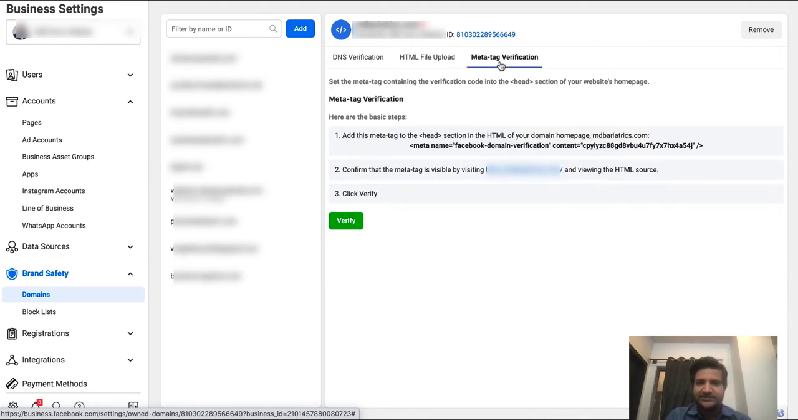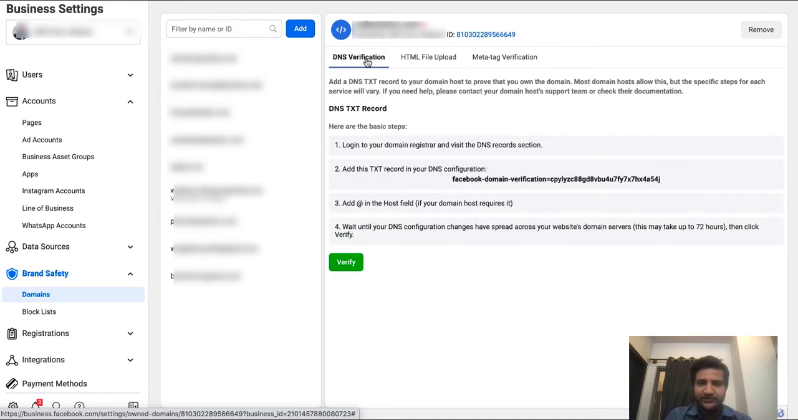And third and the easiest option is meta tag verification. For this, you just need to copy this code and insert it into the header of your website. So let me show you how to do it through DNS verification.